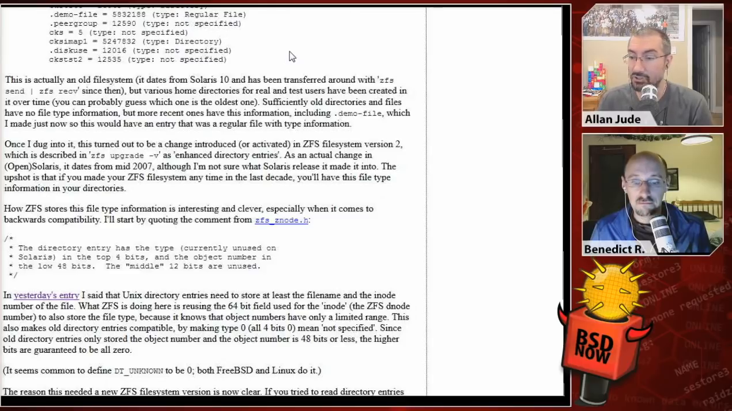So version 2, which is described if you do zfs upgrade -v and let it explain it, is enhanced directory entries. As an actual change in OpenSolaris, it dates to mid-2007, although I'm not sure which Solaris releases it actually ended up in. The upshot is that if you made your ZFS file system anytime in the last decade, you'll have this file type information in your directories. The only reason he's missing it in some of his is that his file systems are from pre-2007.